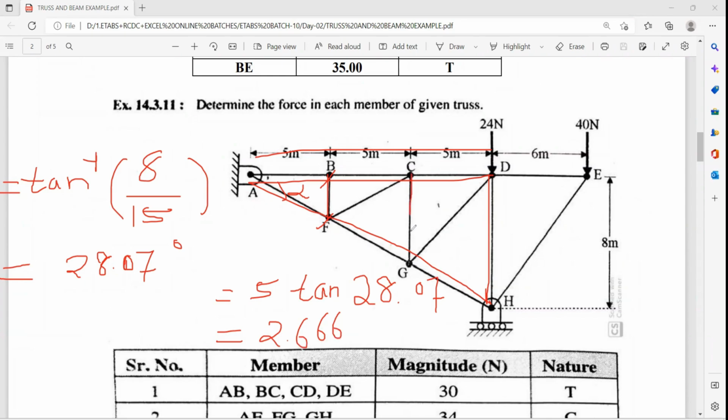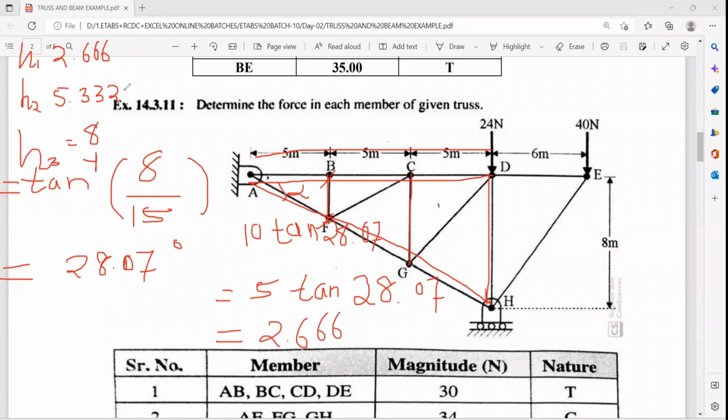Now this height I need to know. Now it is going to become 10 times tan 28.07. Check how much it is. 5.332. So first is 2.666 and second is 5.332. Now third is directly your 8. Now take the difference of these two. 2.666 again you are getting. Difference of this, 8 minus 5.332, is 2.668. Again 666.